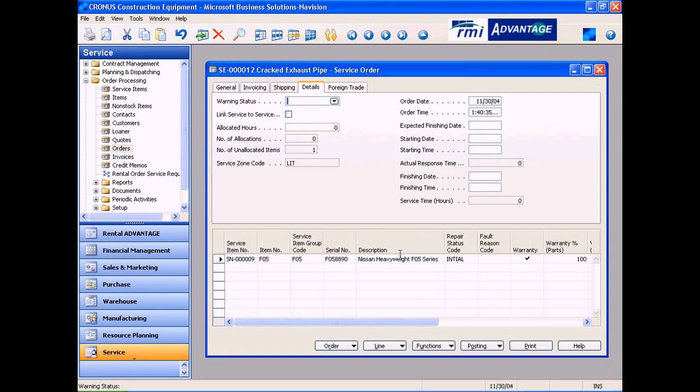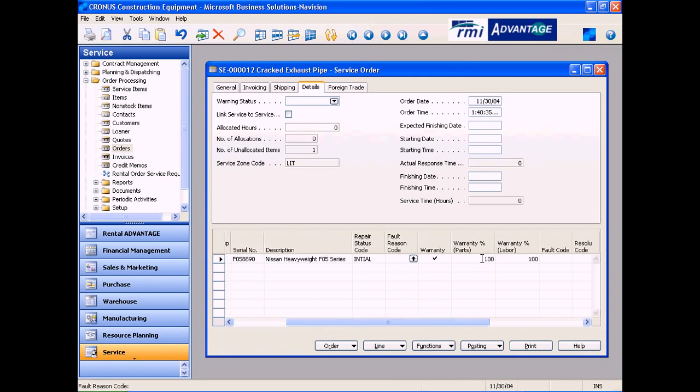Okay, now, I gave the example, and I said that the customer stated they hit a rock with this Nissan Heavyweight F05 series piece of equipment. So because they hit the rock and cracked the exhaust pipe, we can set a fault reason code to set it so that the warranty of 100% for parts and labor is not applied in this case.